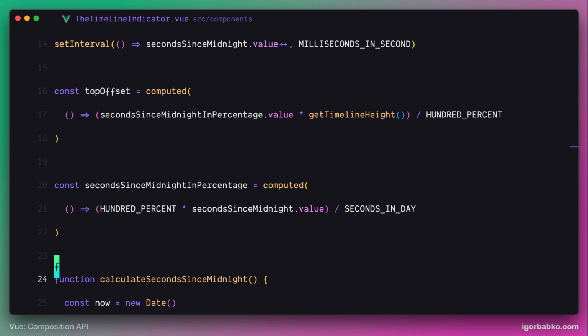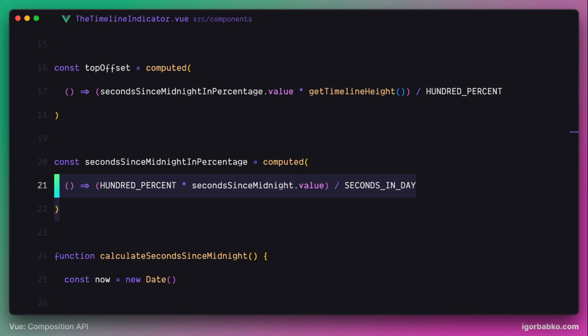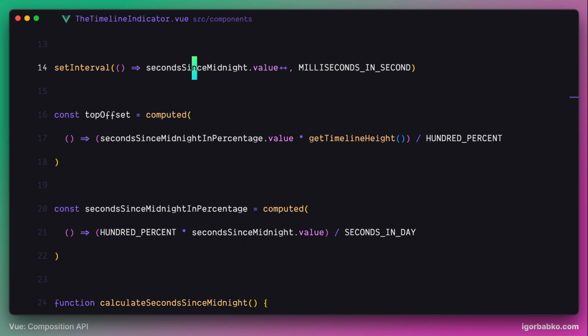Which will lead to an update of the seconds since midnight in percentage computed property, and this update will lead to the update of another computed property, top offset. But just to make the result more obvious, so that we could see how our indicator shifts down slowly, we're going to increment the value of the reactive variable seconds since midnight, not by 1, but by 5 minutes.